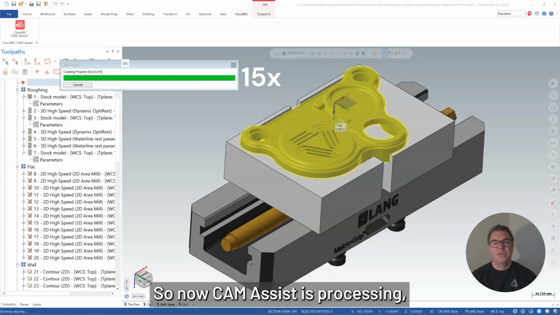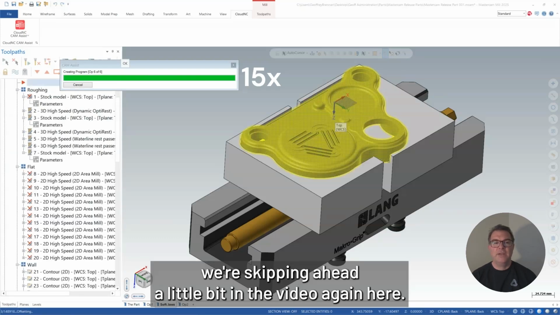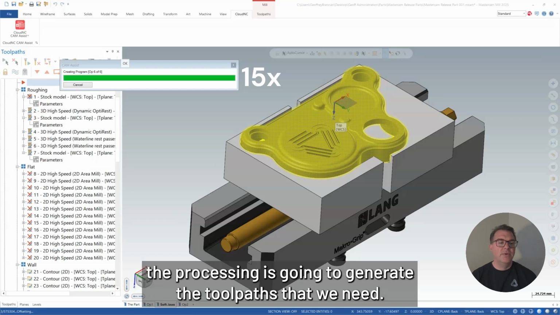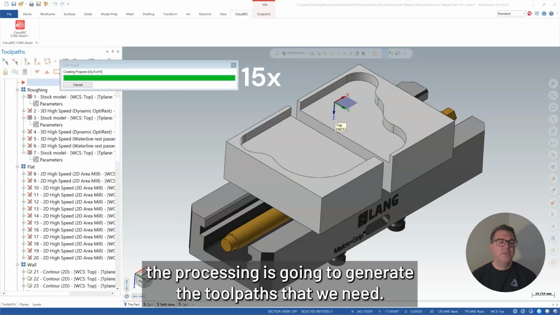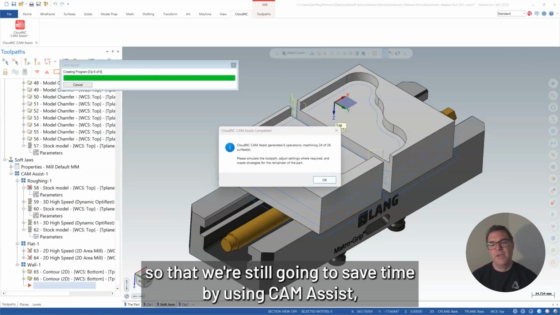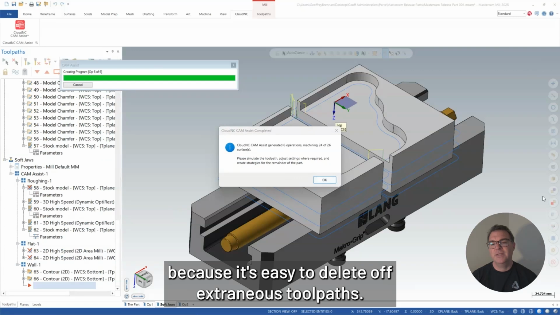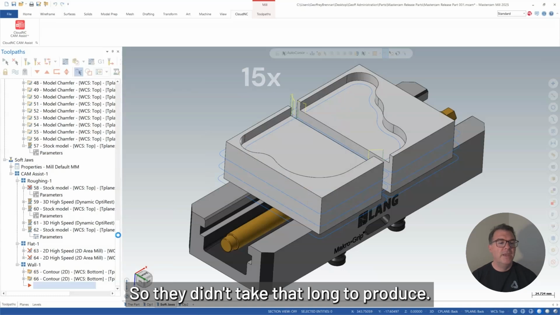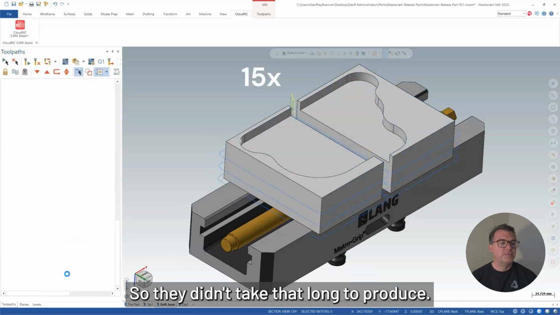So now Cam Assist is processing. We're skipping ahead a little bit in the video again here, but you can see that the processing is going to generate the toolpaths that we need, and it's going to give us a few more that we don't need. So we're still going to save time by using Cam Assist because it's easy to delete extraneous toolpaths, and they're simple pocketing toolpaths and contours. So they didn't take that long to produce.